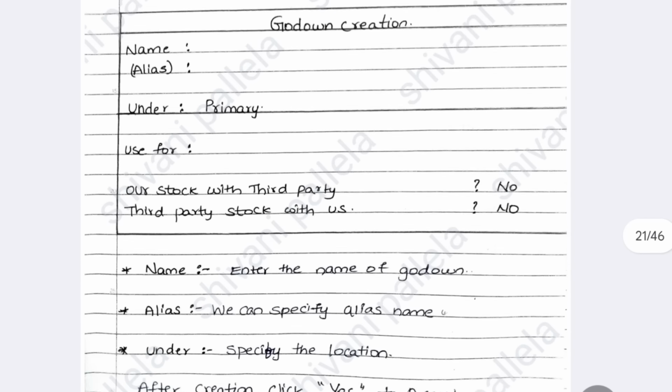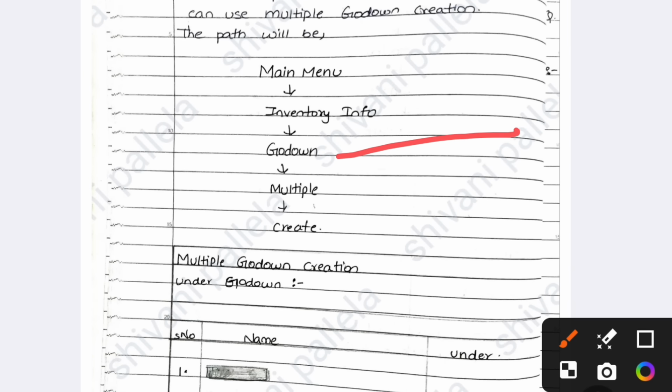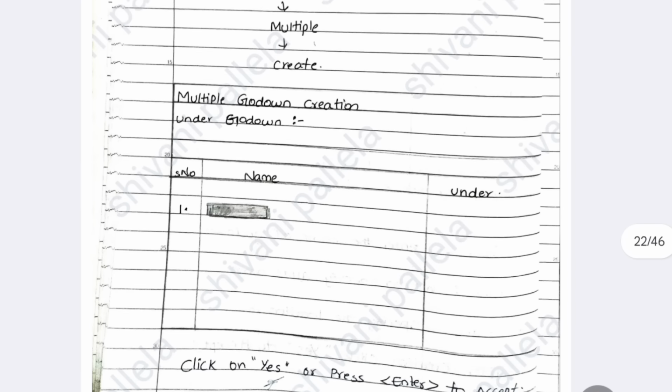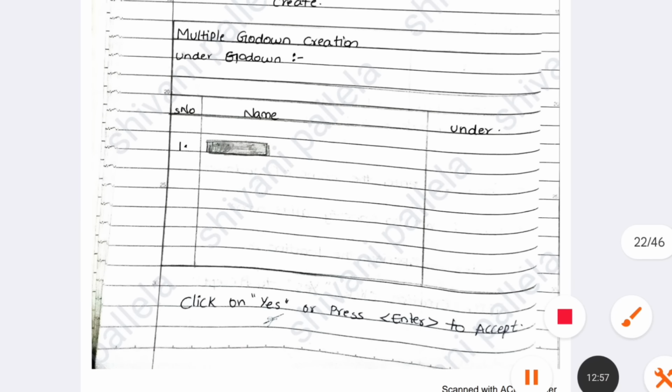If you create for multiple, the godown is still the same. Just instead of Single, click on Multiple. When you click on Multiple, this screen will be displayed. So that's it about Unit number 2.